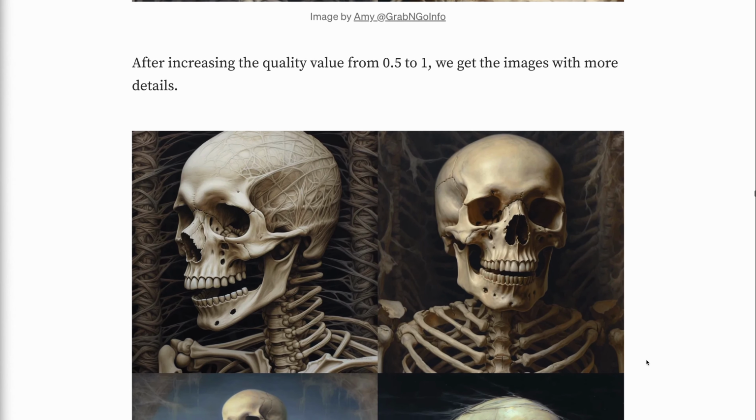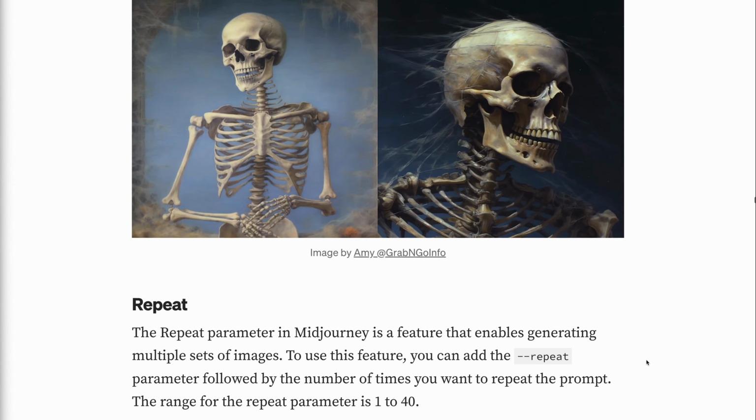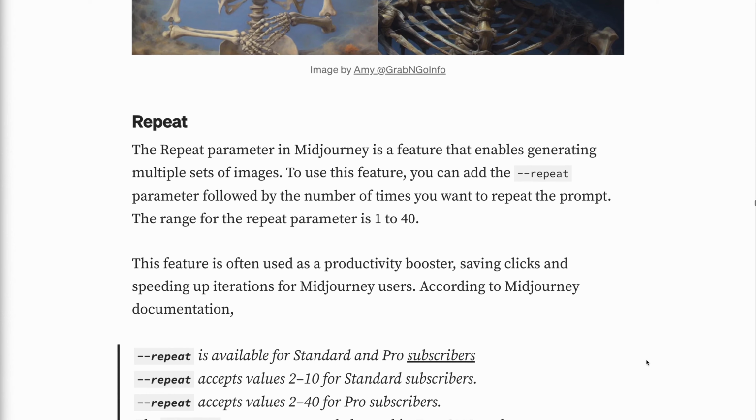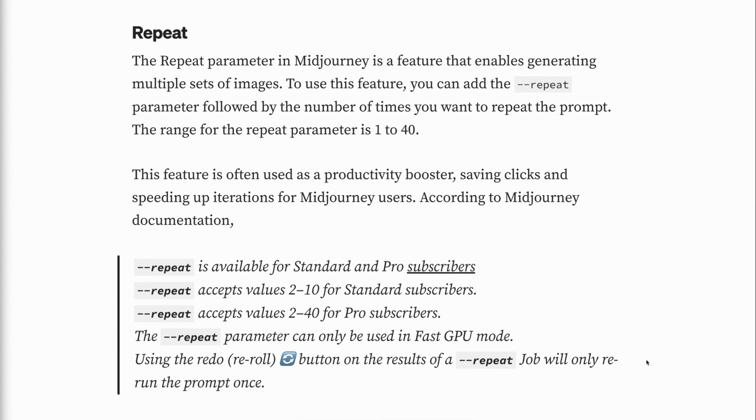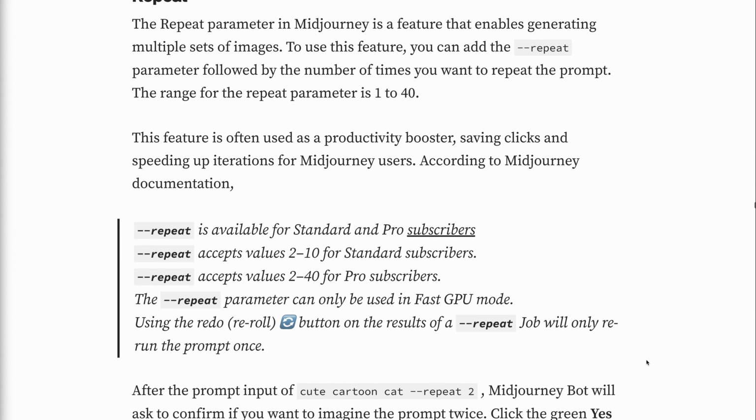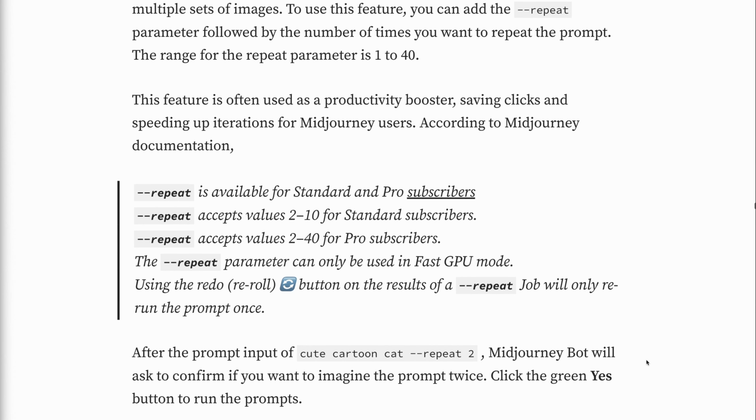Repeat. The repeat parameter in Midjourney is a feature that enables generating multiple sets of images. To use this feature, you can add the repeat parameter followed by the number of times you want to repeat the prompt. The range for the repeat parameter is 1 to 40. This feature is often used as a productivity booster, saving clicks and speeding up iterations for Midjourney users.